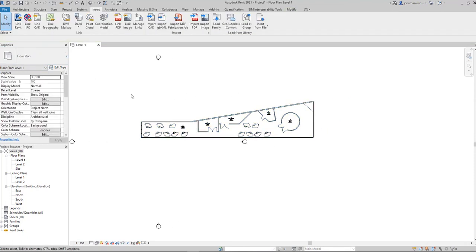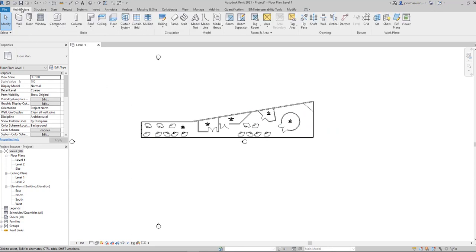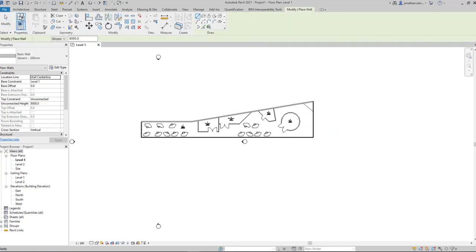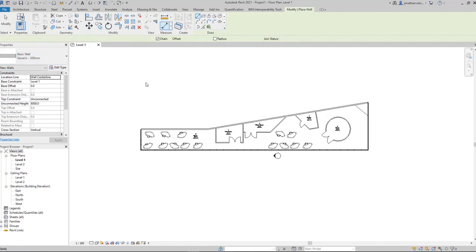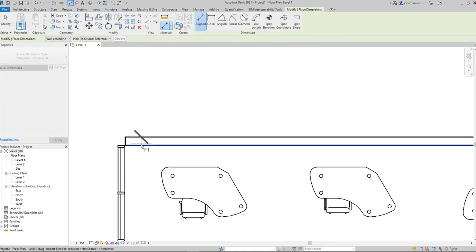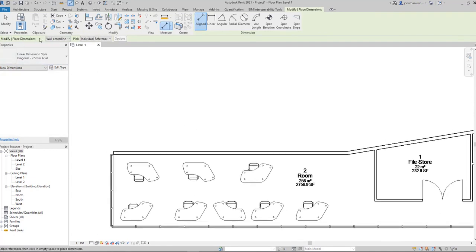The first thing I'm going to do is go to my Architecture tab and choose some walls. I'm just going to choose a generic 200mm wall for the moment. I'm going to zoom in on this to see what thickness our wall is here. So we've got a 200mm wall there, so we can start to model over this.